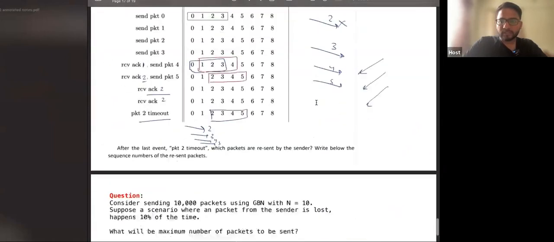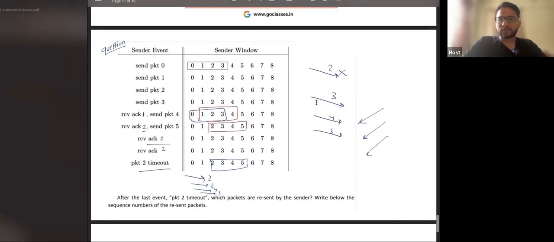Now I think Go-Back-N is completed. So this is one question. Let's see what this question is saying. Suppose you send packet number 0, then packet number 1, packet number 2, and packet number 3. If this is your window, you will immediately send 0, 1, 2, 3.